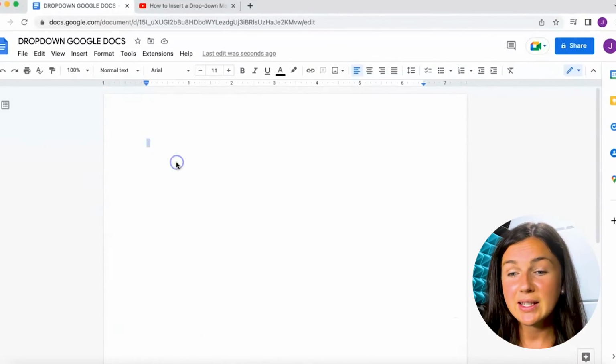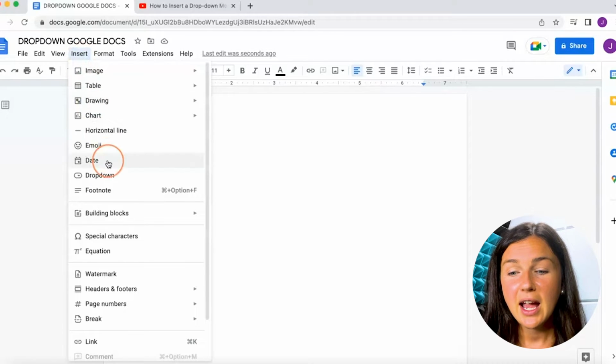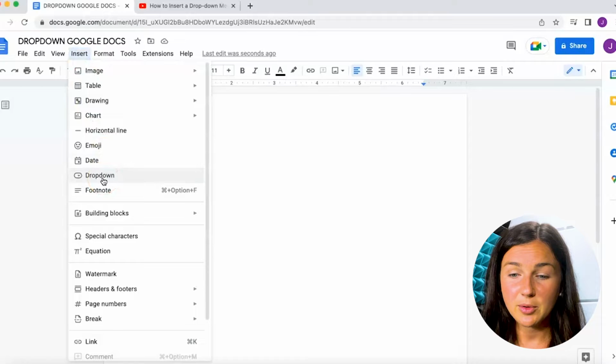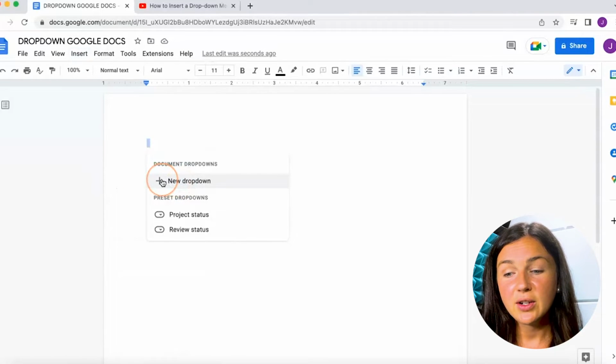So what you want to do is navigate up to the Insert tab on your Google Docs, and you'll notice there's a drop-down option. Go ahead and click on drop-down. Now you'll notice you can insert a new dropdown.